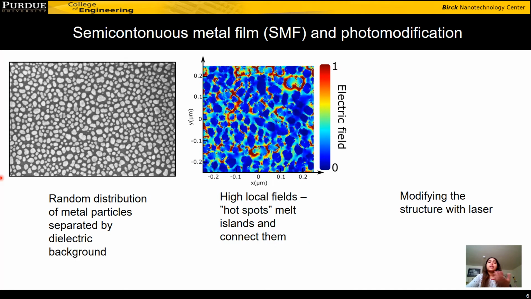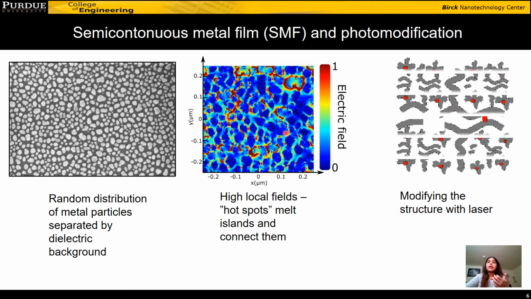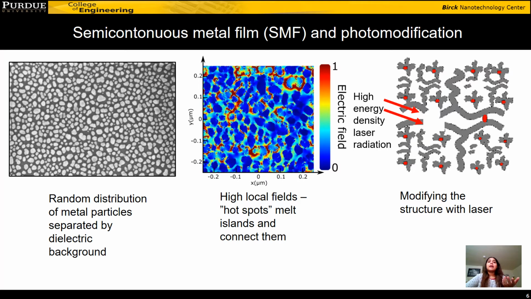Finally, if I can describe the structures and the steps that we are going to do, we have these nanoparticles, and then we have high local fields around those nanoparticles under light illumination, and we can use those structures and modify them with a laser so that we can change the size and shapes of those metal nanoparticles.